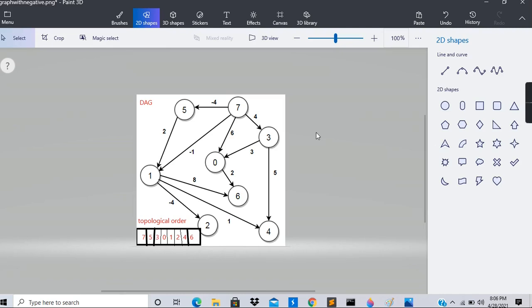So today I'm going to discuss with you all a method by which you can find out the shortest path in a graph having negative weights. But for this we need to keep in mind the graph should be a directed acyclic graph. When the graph doesn't contain negative weight, there is a way by which we can find out the shortest path, and that algorithm is Dijkstra's algorithm. But Dijkstra's algorithm fails when the graph contains negative weight.